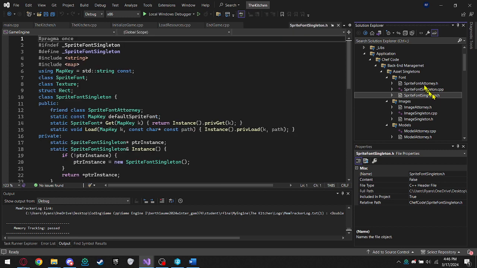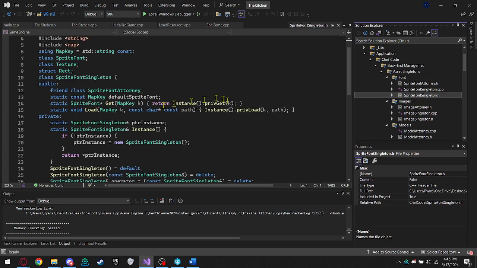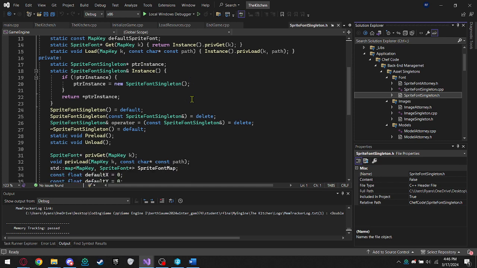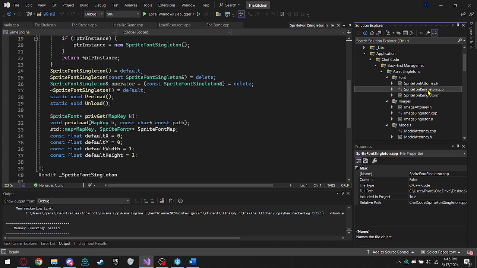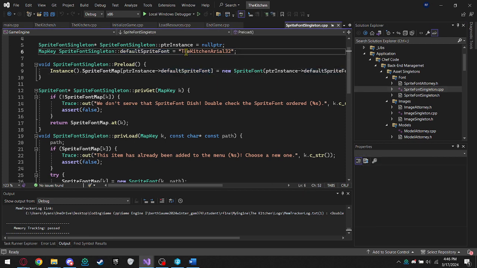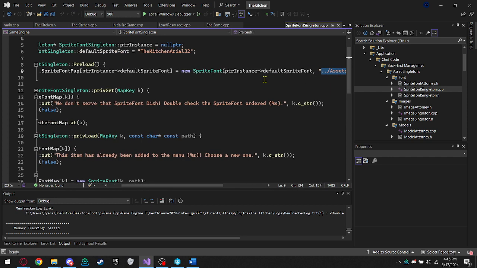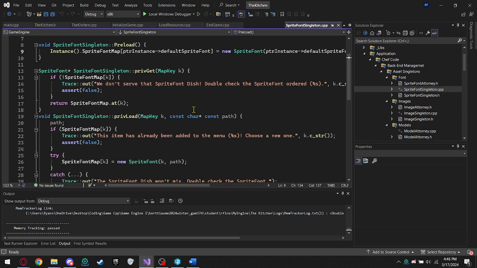The last asset manager is the sprite font, which once again has preload, unload. Here we have a default sprite font, a get and a load. This one does not require a texture to already be defined. It will create the texture itself because we're using a separate asset folder for that one. So for this one, we have the default font, which is just Arial, and then we insert it in using the font location. I will cover more about how the fonts are made in another video when we cover the sprites. But for the asset manager itself, once again, we just get it.